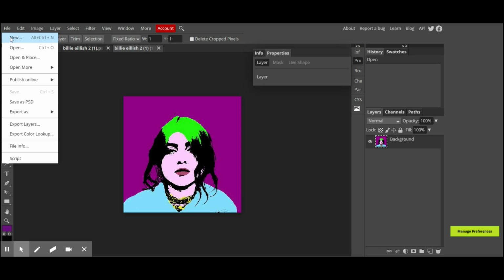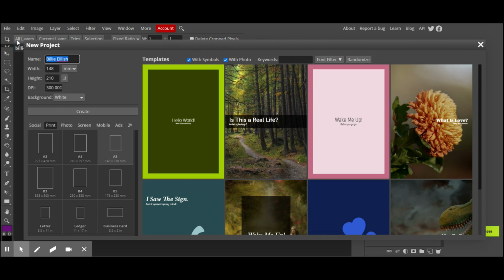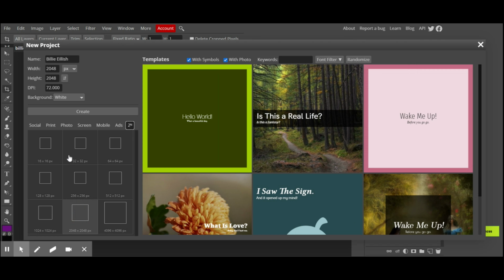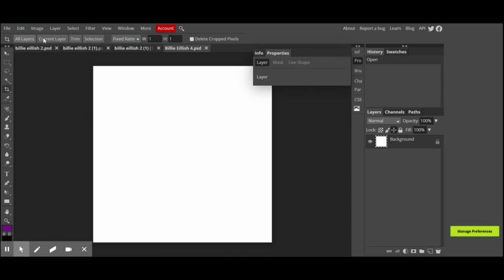Now what I'm going to do is go to File, New, and select a square format again. So I'm going to go over to the 2N section here, and I am going to select one, we'll go for 2048 by 2048 pixels. I'm going to call this Billie Eilish 4, and I'm going to click Create.